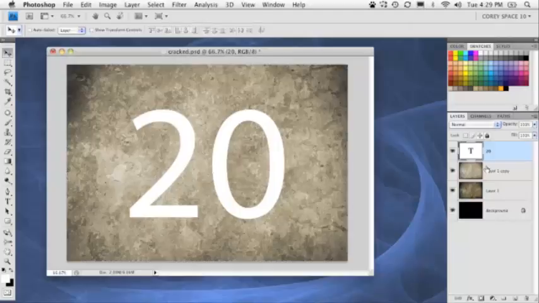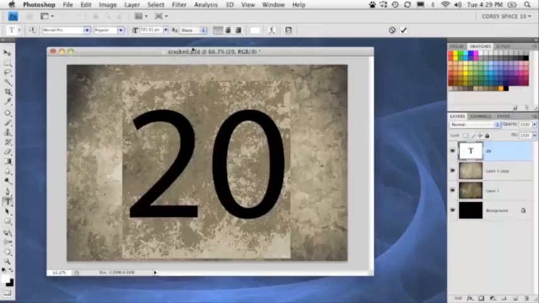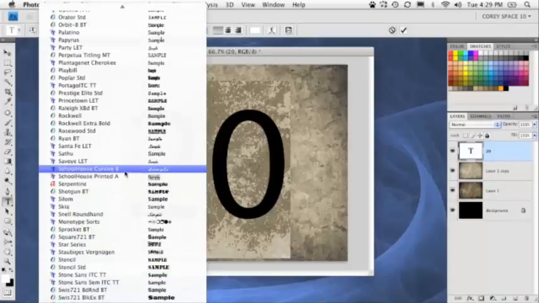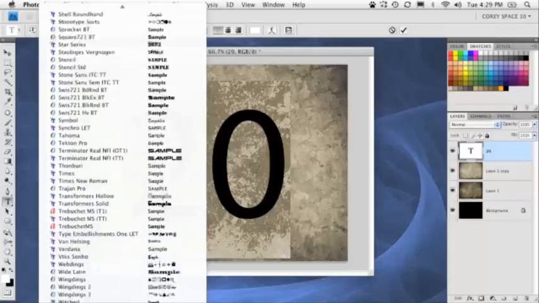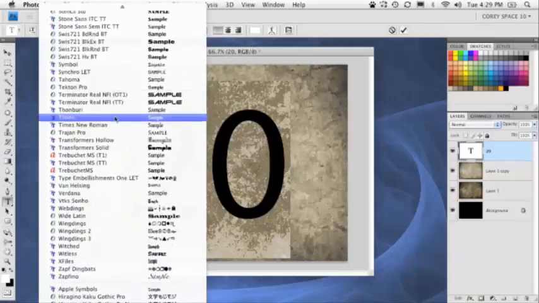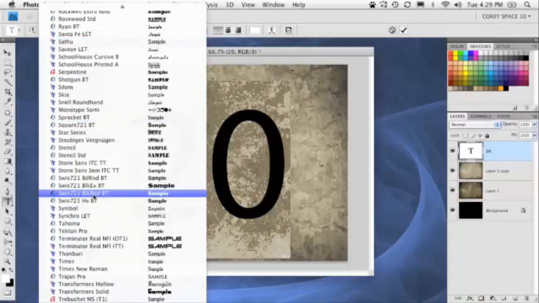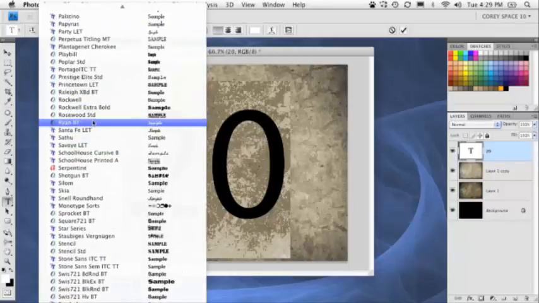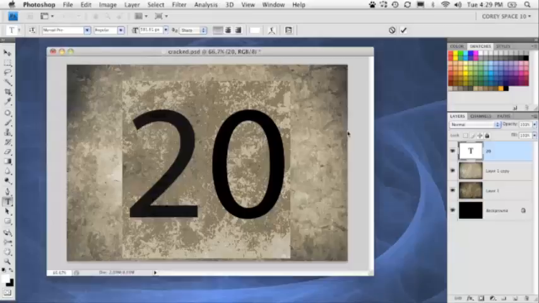There we are. Now, obviously, I'm not happy with the font, so let's double-click and highlight the text and choose something else. Let's go into the menu here. I think I'm going to use one that I've already used before, and that is right here somewhere. This is the problem when you have way too many fonts in your menu. Rockwell Extra Bold. There we go.